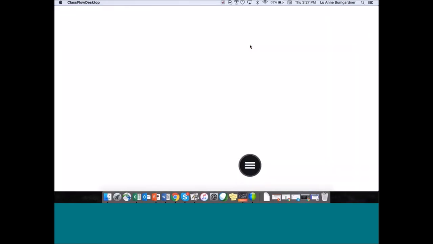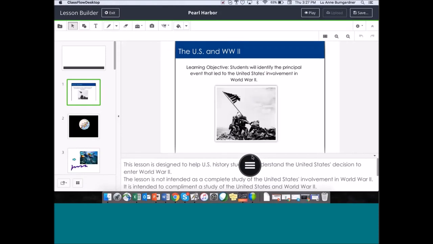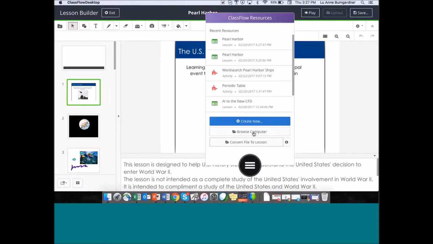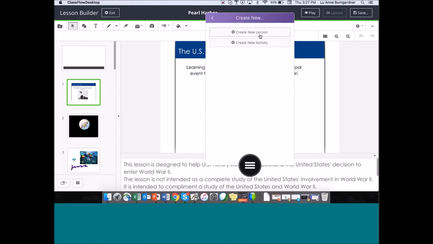I can do it right from there since it was a recent lesson. You can actually also put any ClassFlow activities that you may have created into your lesson. So just to show you here, if I go to that browse and I hit create new, you can create new lessons or activities with ClassFlow Desktop.